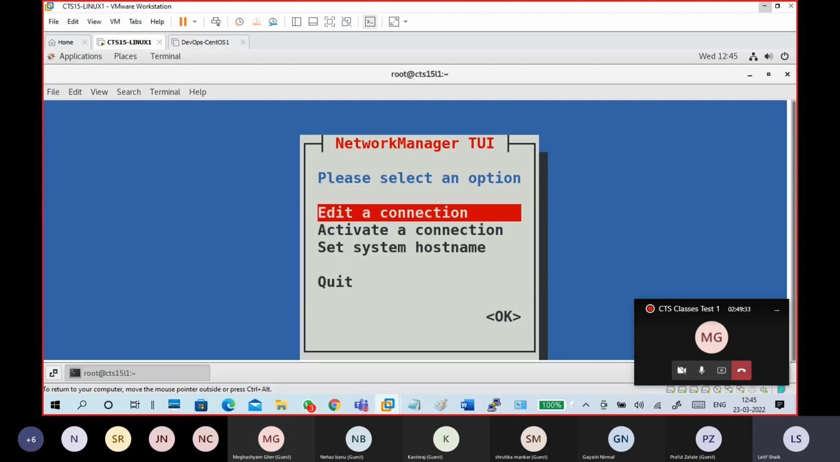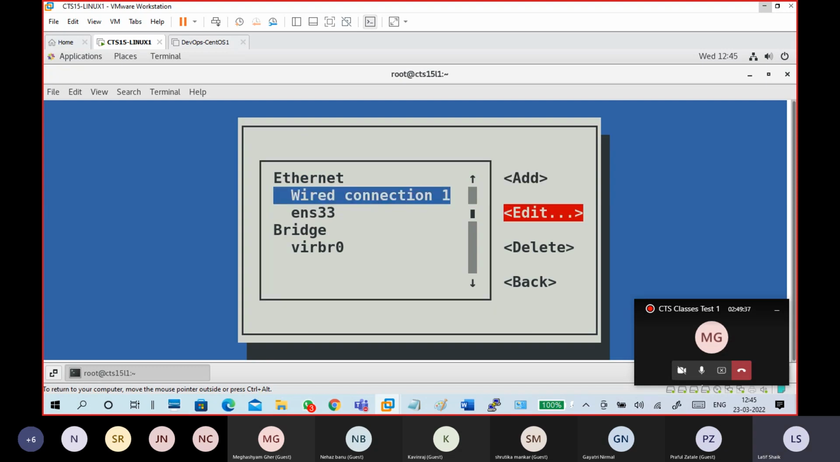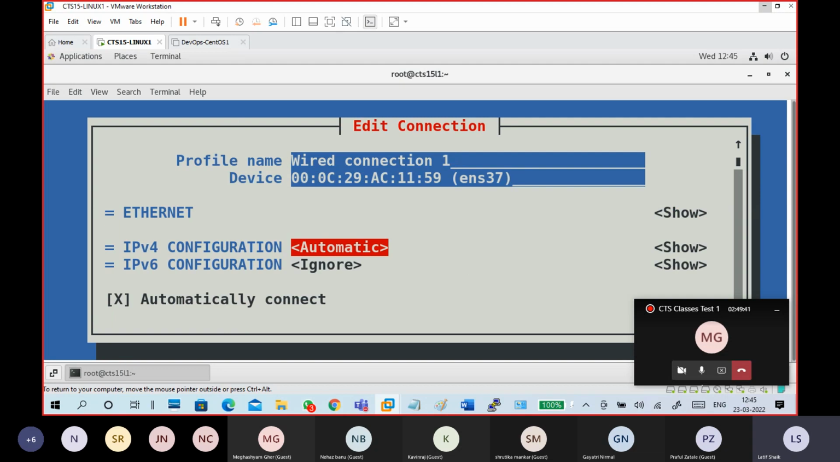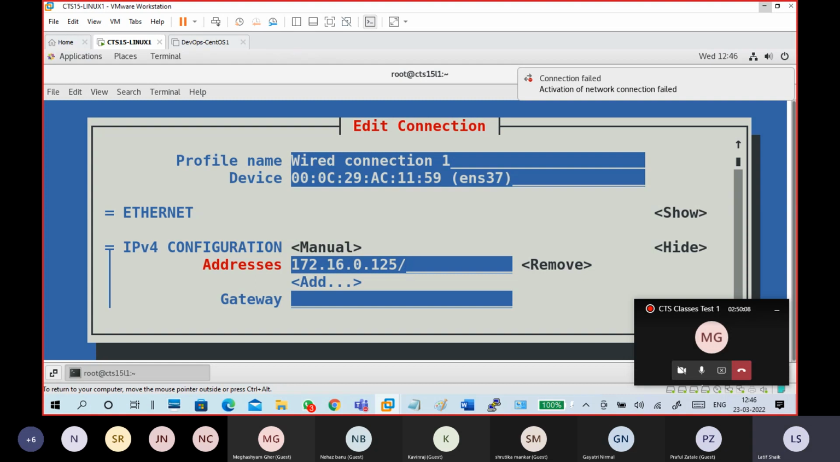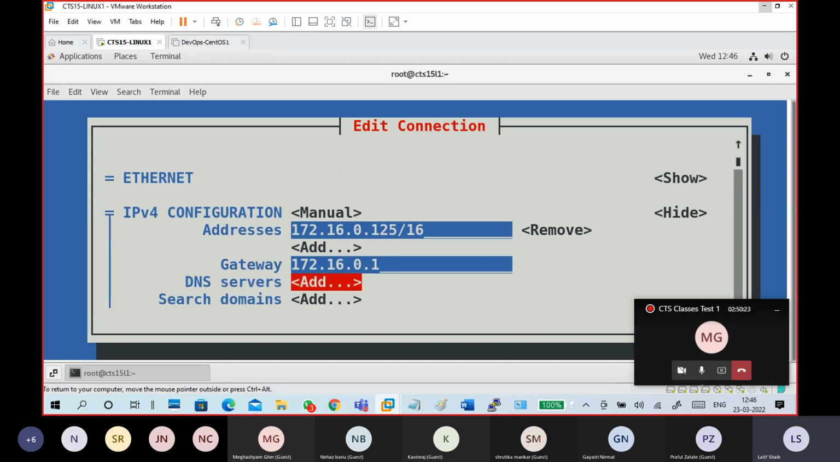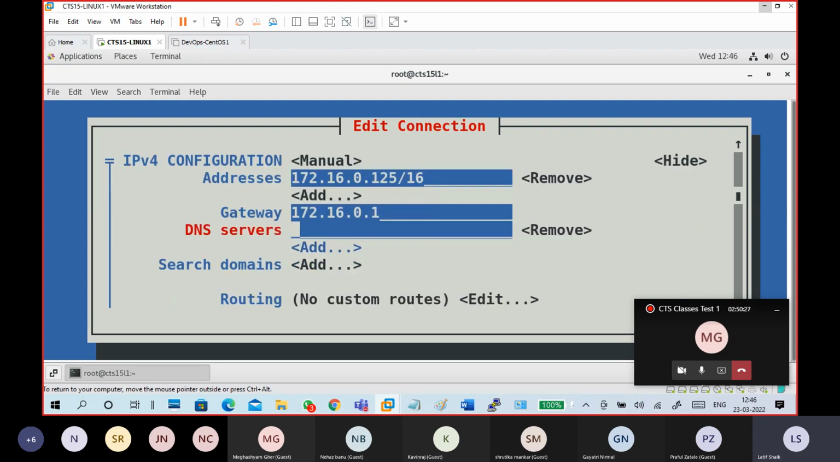Again, nmtui, Edit a connection, Wired, Edit. Guys, if in case your adapter is automatic, now change it to manual. You want to assign manually. Show addresses, add an address here, 172.16.0.125 this time, because I want to show you a variation, whether we are really getting an IP address or not. Next, give the prefix. Prefix is 16. If you want to give a gateway, you can also give it. Otherwise, leave it, no problem. Not actually required. If you have a DNS server, you can give the DNS server also.